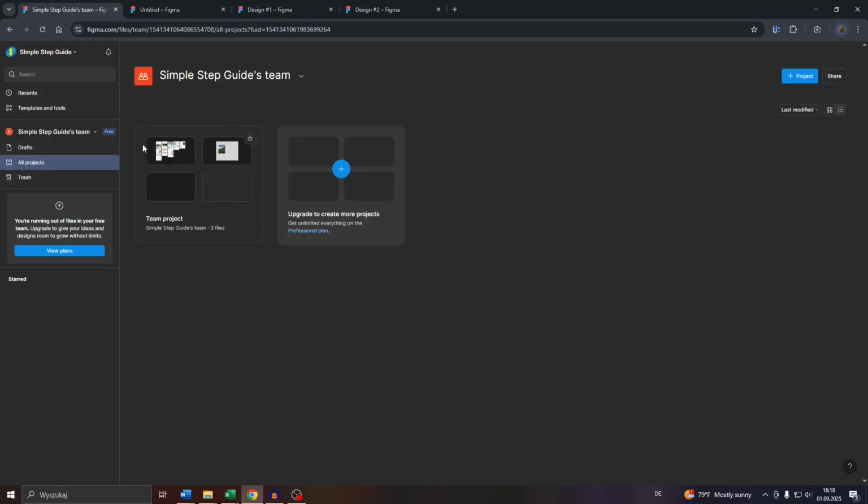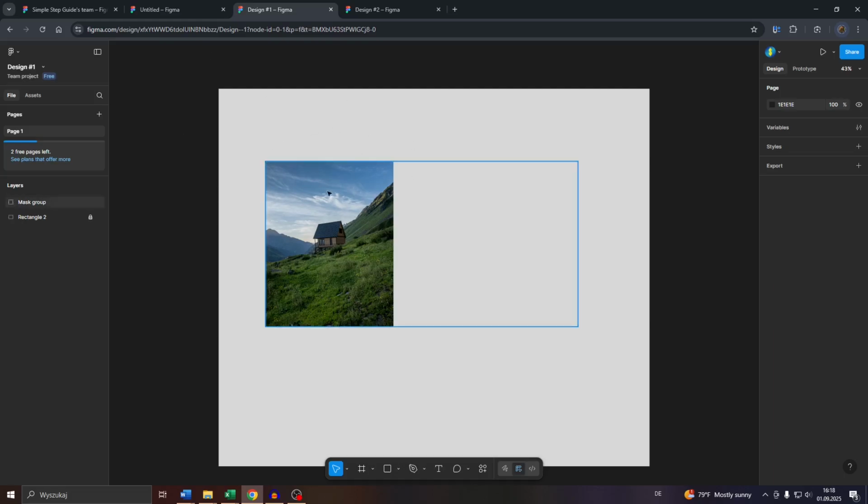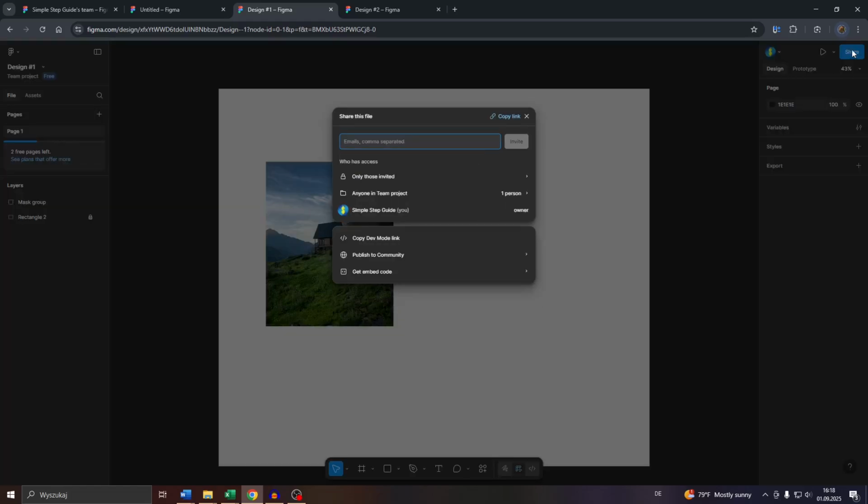So head over to Figma and access your project and your designs. Let me go with this one here. So what you want to do, guys, here in your design is click on that share button in the top right corner. This is going to open up that window here for you. So you may use, for example, that share link here in the top right corner by clicking on it, copy link to copy that link to your clipboard.